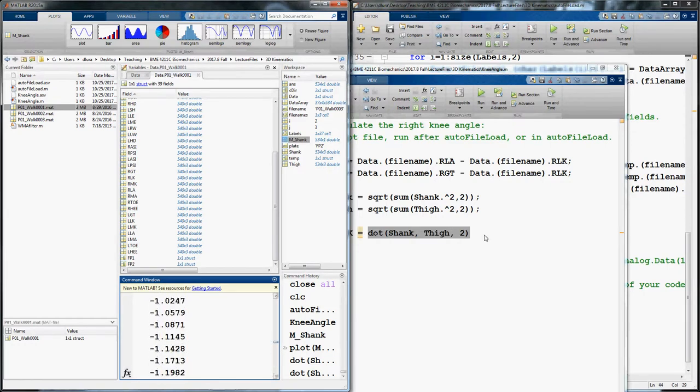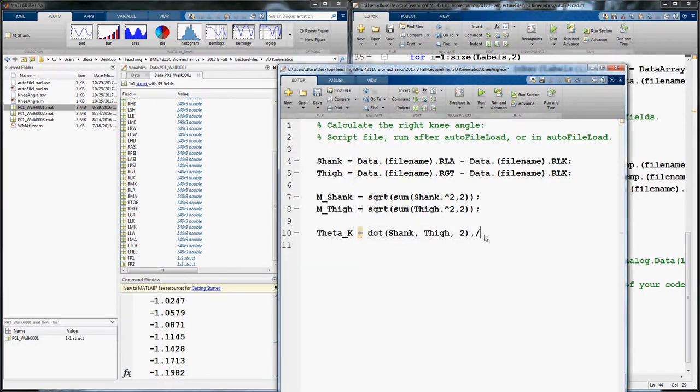So that works good. I'm going to use dot divided by, so doing element division, and then I'm going to do the product of the magnitude of the shank times the magnitude of the thigh. Oop, wrong button.